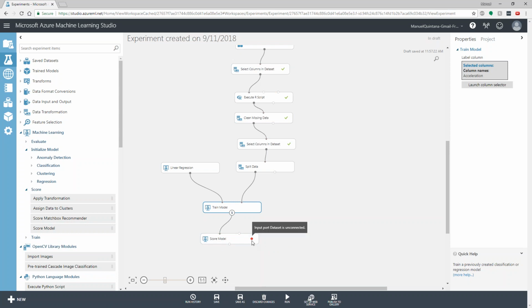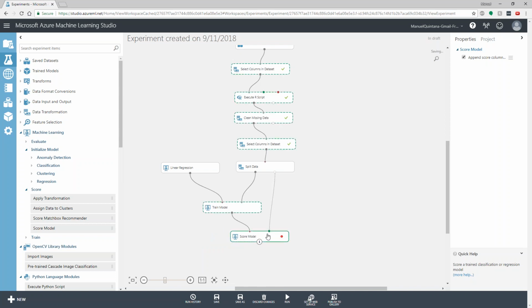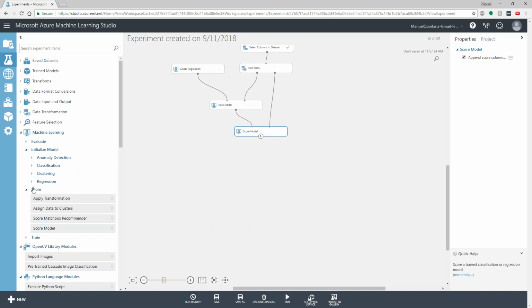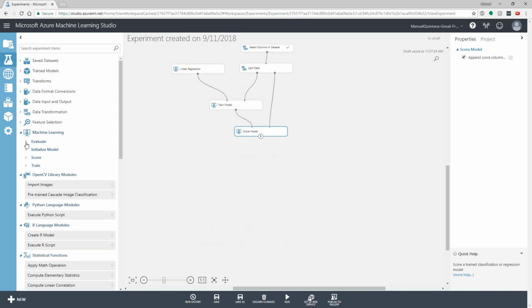And lastly, this is also asking for the testing data set. So score that, all right. Let me give myself a little room down here. And lastly, we're going to go ahead and put in Evaluate.